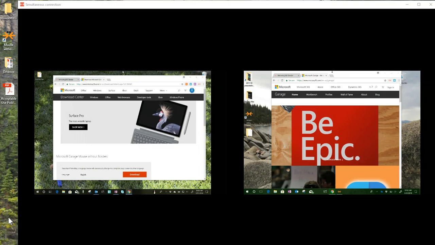Mouse Without Borders is a project from Microsoft Garage. It allows you to use one keyboard and one mouse for up to 4 Windows computers. So I've connected it to my desktop, my Surface Book, and my Surface Pro.